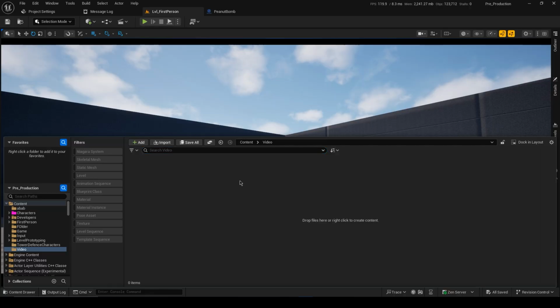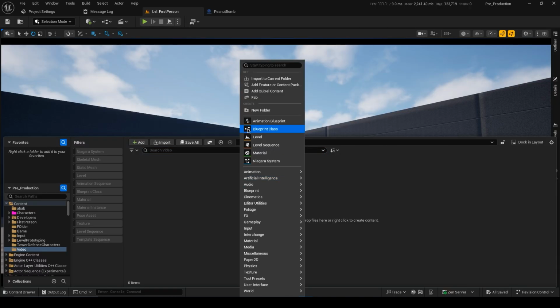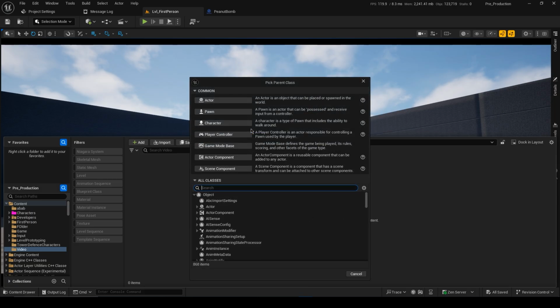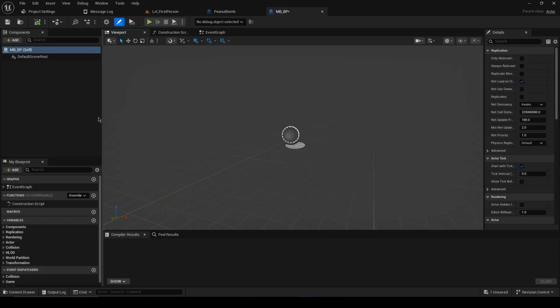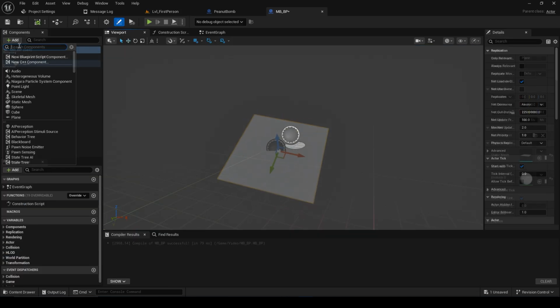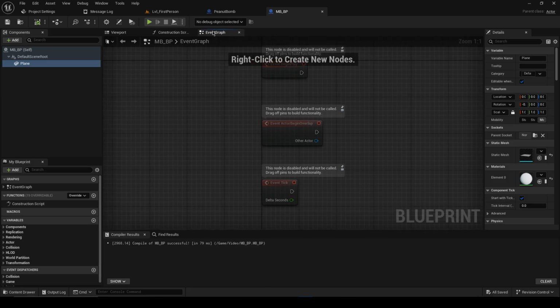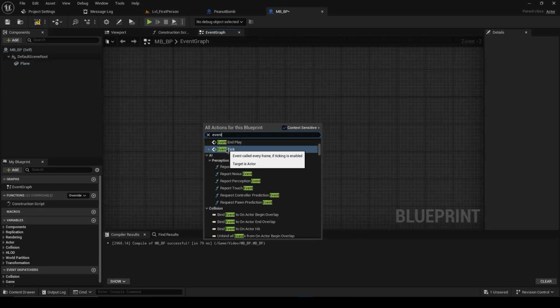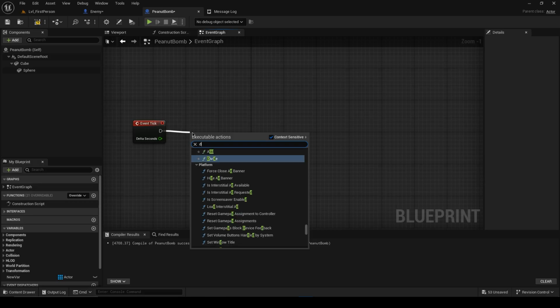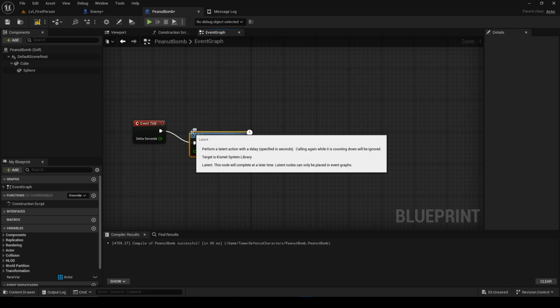Basic. In your project, in the content browser, right click, Blueprint Class, create an Actor. Open the actor, add a static mesh or a cube if you don't have a custom mesh. In the event graph, delete the existing nodes, right click and add an Event Tick node. From the Event Tick, add a Delay node, set the delay to 1.